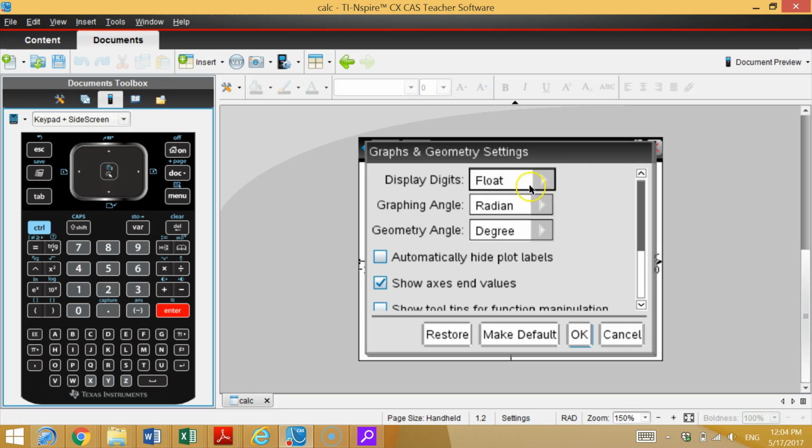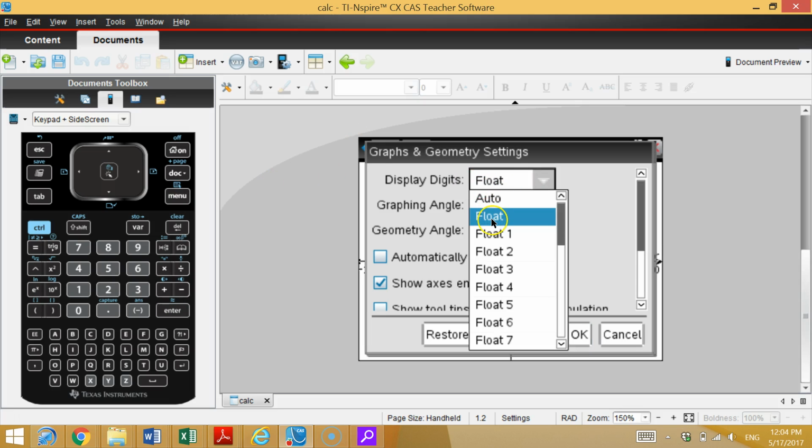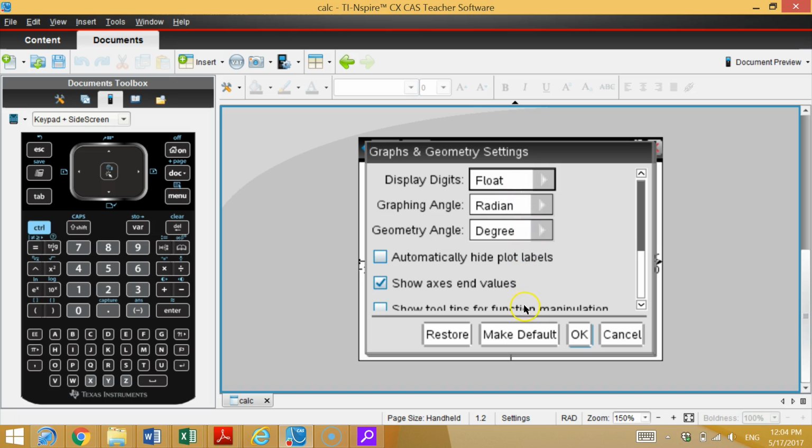And now, once again, you want to make sure that display digits is on float. The reason that mine's already there is because that's my default. My default whenever I make a new document is that it's going to float. Make sure your graphing angle is radians. The geometry angle we will never use in calculus, but it should be on degree. If you ever use the geometry sketchpad, it's going to use degrees for the angles inside of polygons and stuff. That's what you want.